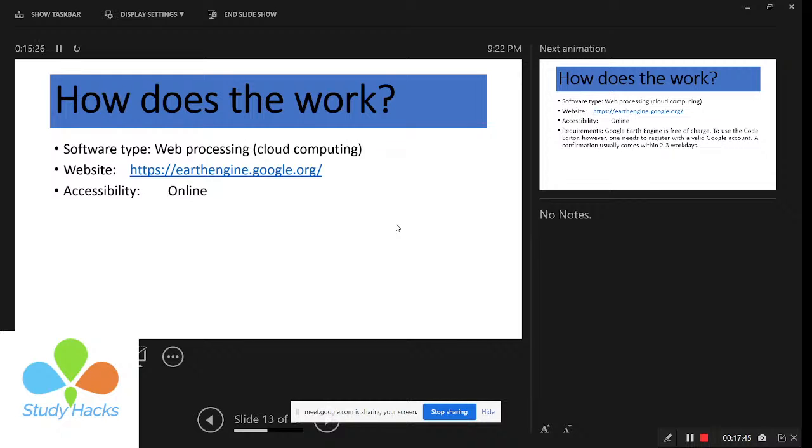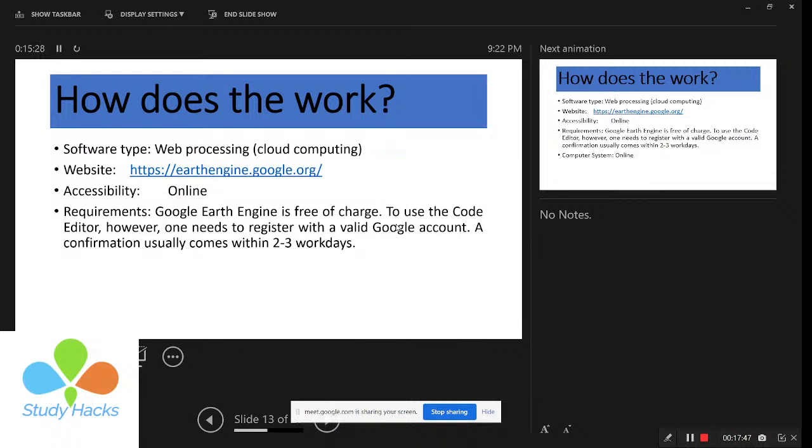you must be connected online. Then the requirements: when you want to use the Google Earth Engine platform or the JavaScript API code editor, you need to register with a valid Google account. I hope all of you have already completed this part. Did you complete the registration with the Google Earth Engine platform?